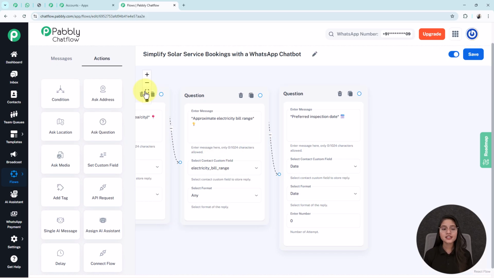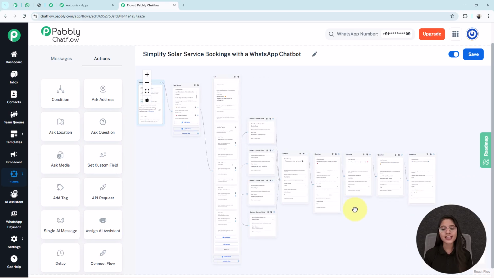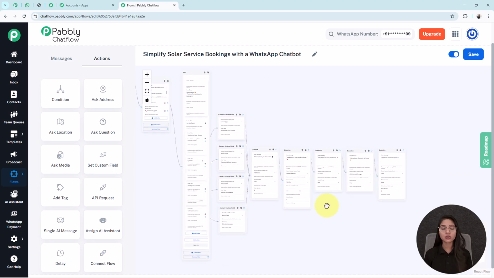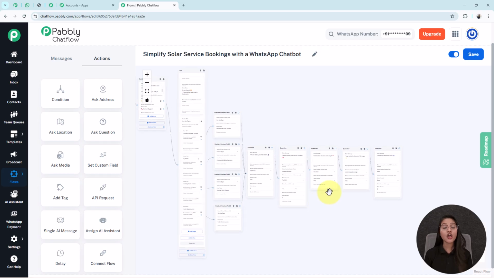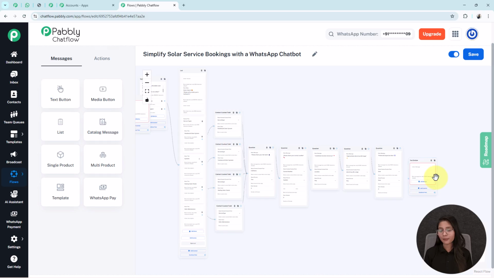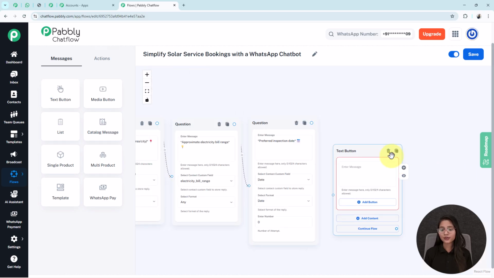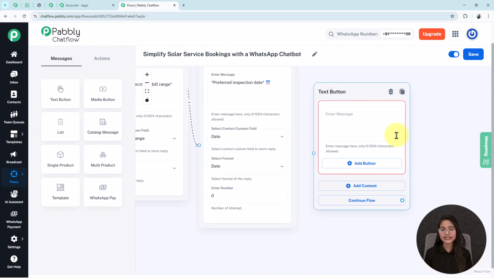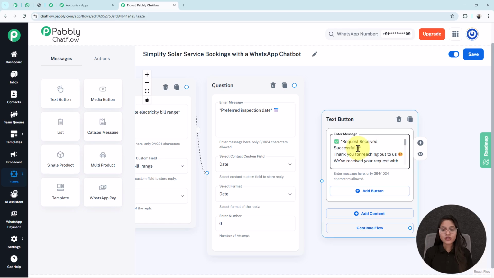Now, when all these communications are done, then at last my bot will give one customized request received message to my user, which includes their selected service type from this list, their full name, contact number, their shared approximate bill range, and the location. For that, I am clicking on this messages option, and heading button is text button. By dragging this box here, I'm going to write my response message in this enter message box. As request received successfully, thank you for reaching out to us.